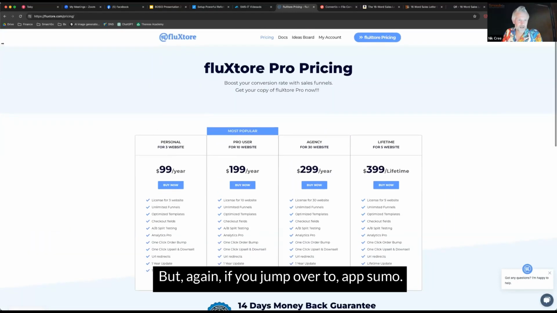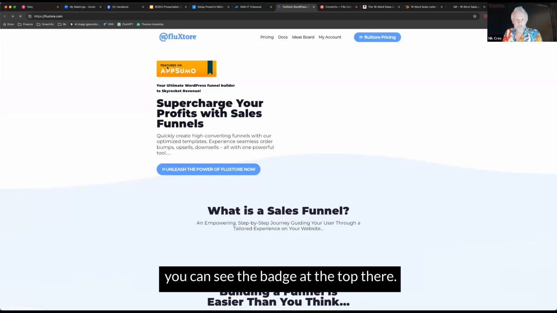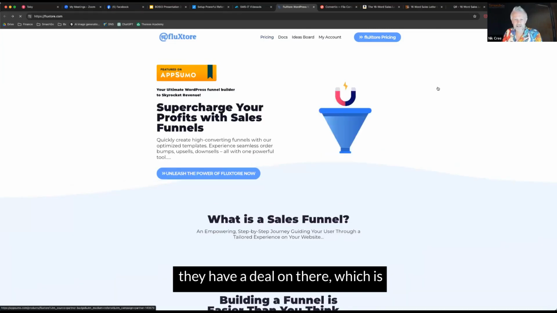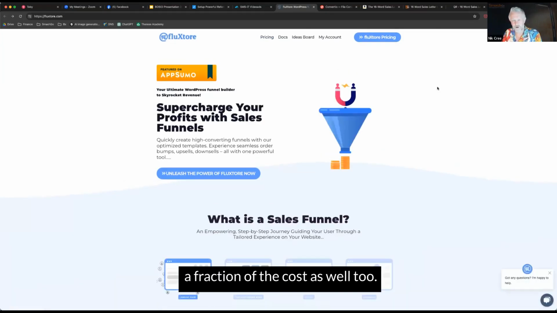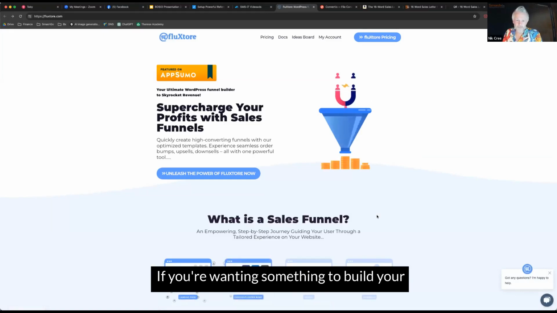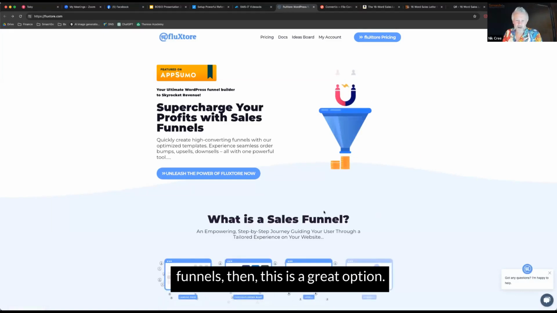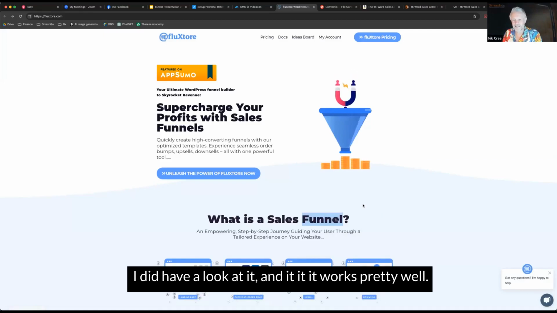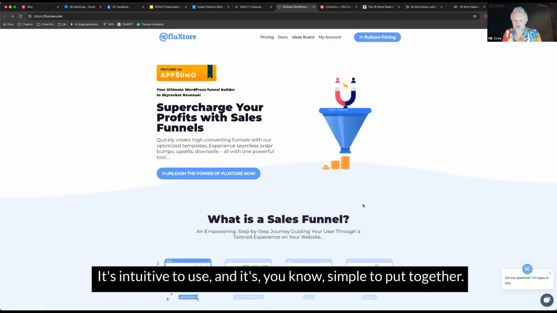But again, if you jump over to AppSumo, you can see the badge up the top there. They have a deal on there, which is a fraction of the cost as well. So if you're wanting something to build your funnels, then this is a great option. I did have a look at it, and it works pretty well. It's intuitive to use, and it's simple to put together.